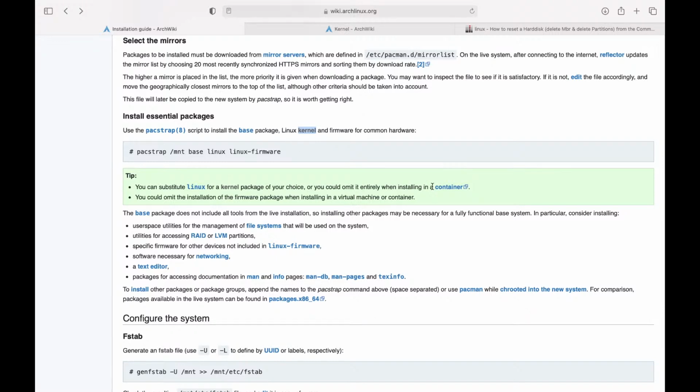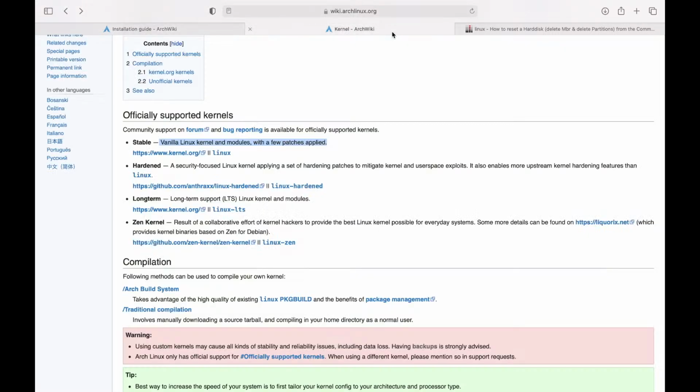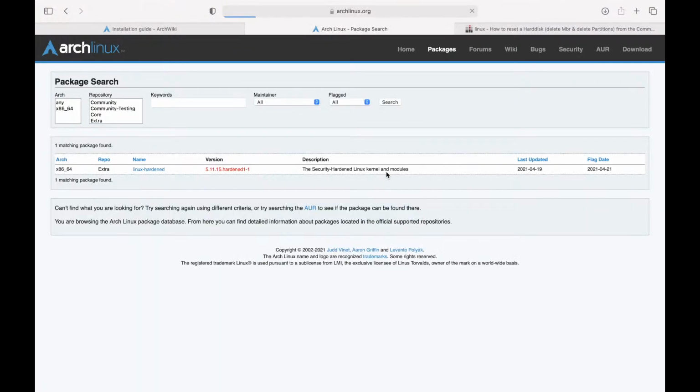Any suggestions in the comments? Which one do you guys think? Stable, hardened, or long-term? I'm kind of leaning towards one of these two. The hardened one I'm a bit nervous about because I don't know that it is an official version. It's in the officially supported kernels, but I don't know that this is an official Linux version. Long-term support, I believe, is. Let's see that. Linux hardened.